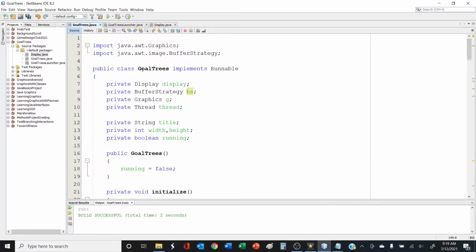Now, for that reason, we're going to need access to everything inside this class. So we're going to basically take the instance of this class that we created in Game Launcher, and we're going to pass it around to every single object that's created so it can access it.